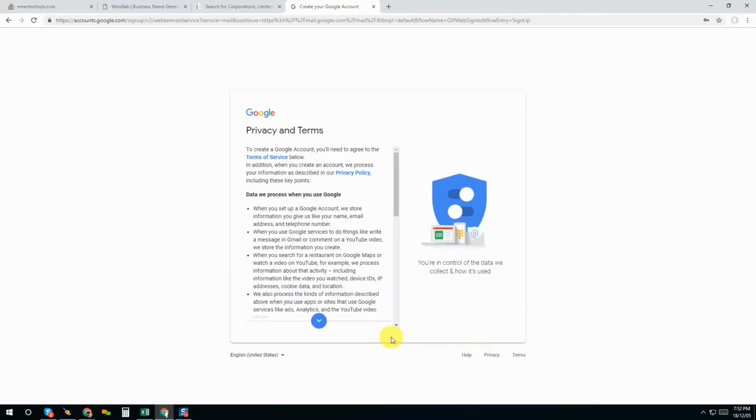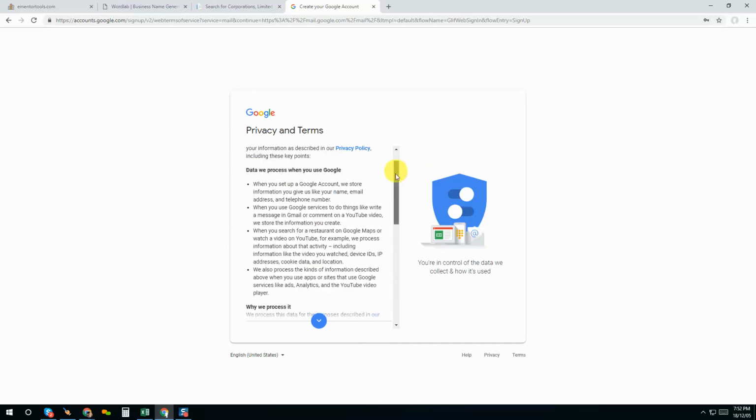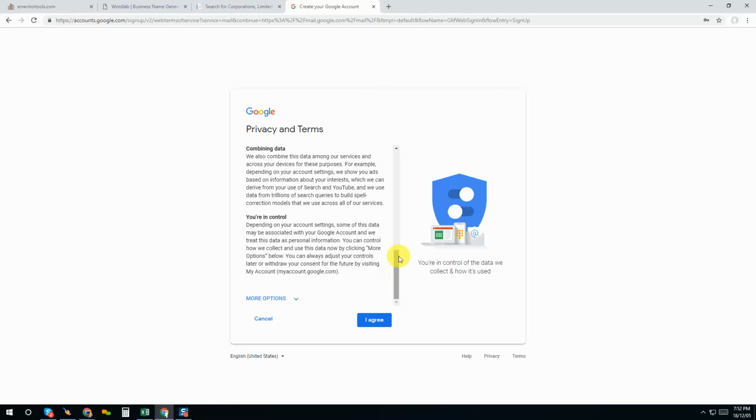And I set up email accounts all the time, so normally it will ask me to verify my phone number at this stage. Fortunately, it's not. It's just asking me to agree to the terms and conditions. But sometimes it might ask you to send a text to make sure that you are a real person or something like that. So now I'm going to go ahead and hit agree.